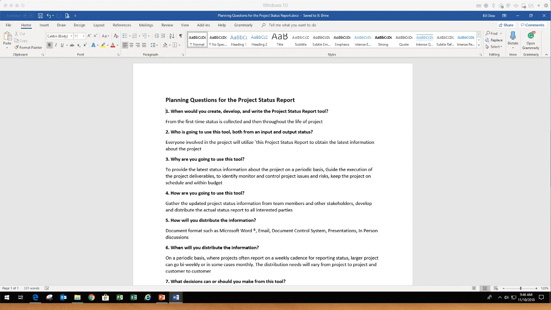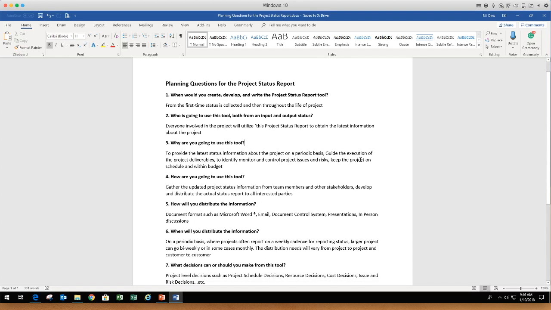But the status report, let's think about this, is a live document that's used throughout the life of the project. So let's look at these planning questions as we do for every other tool. We really focus on the who, what, where, when, and how. You're going to create the status report at the beginning of the project, from the first time status is collected throughout the end of the project.